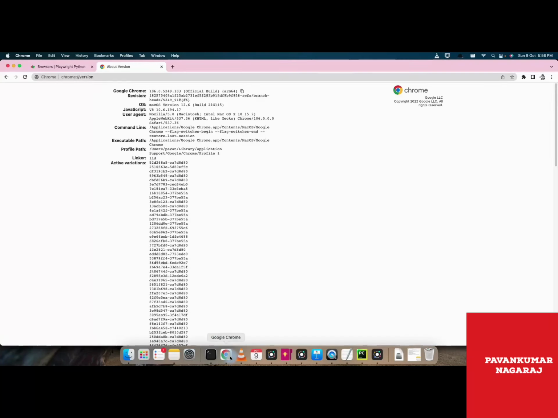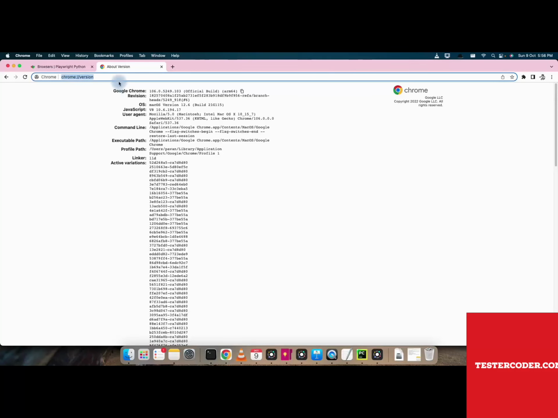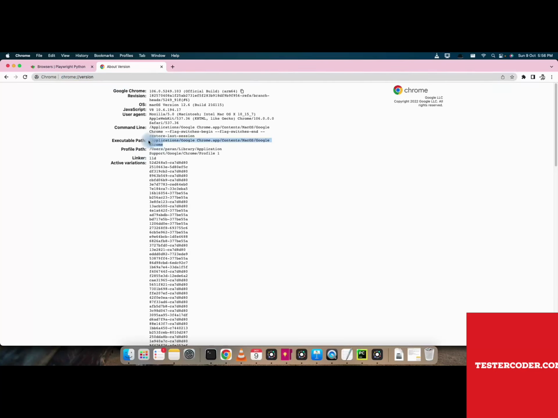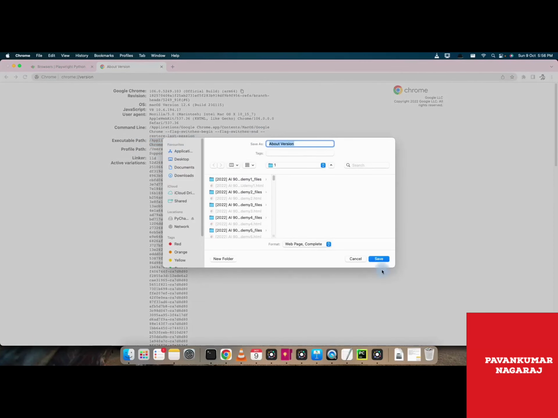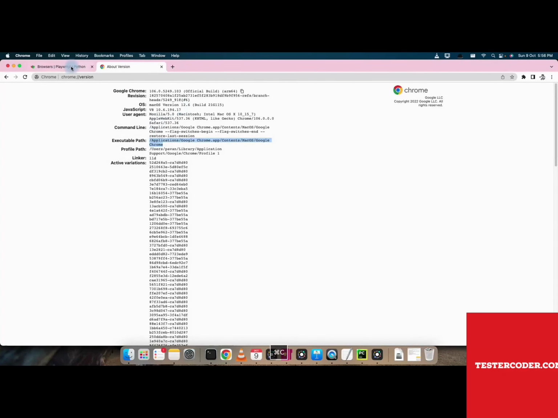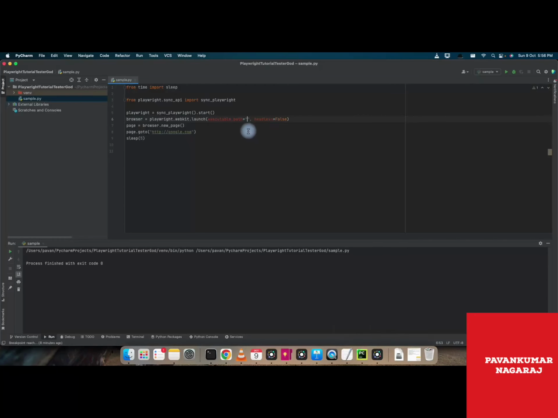In case you don't want to do that, you can go to the browser and type chrome://version. Here you can see something called executable path. You can copy this particular path. This is the same for Mac, Windows and Unix based systems as well. Just copy the executable path, go to your code and paste it here. Make sure that you don't have any spaces. Once you do it, right click and run sample.